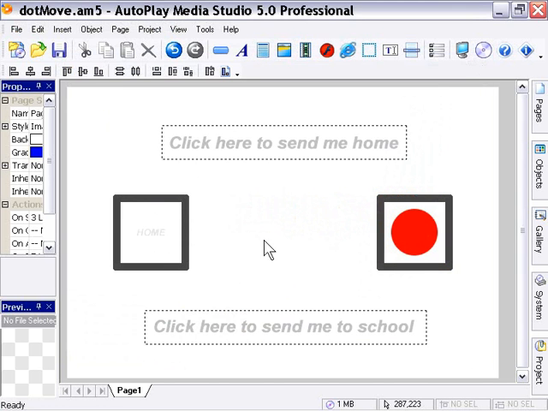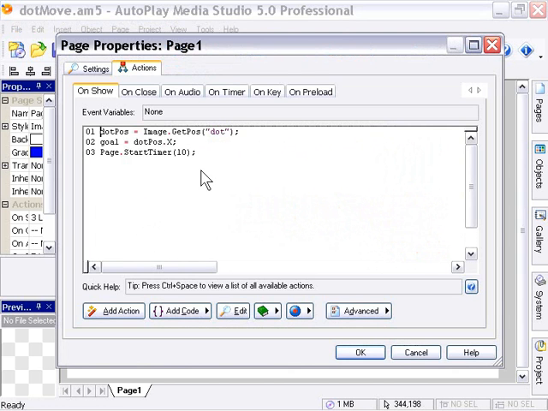I'm going to double click on my page, and you can see that when our page shows itself, it does these three things. It basically gets the position of the dot image, and then it takes the x value of that position and stores it in a variable named goal, and then it's going to start the page timer. Okay, so we've got our x position of our dot, and we've set our goal position to be equal to that. That way our dot doesn't need to move in the beginning when it first shows itself. And we've started our timer here at 10 milliseconds.